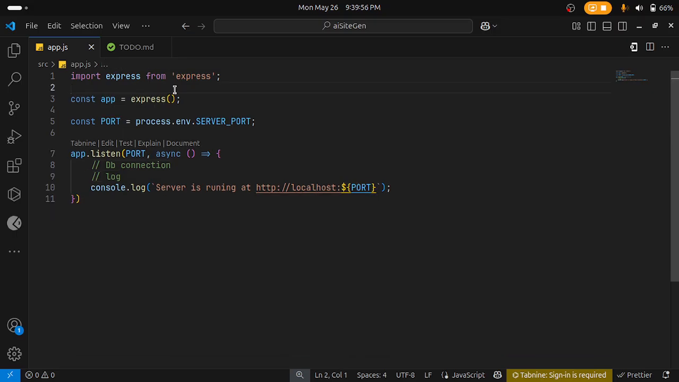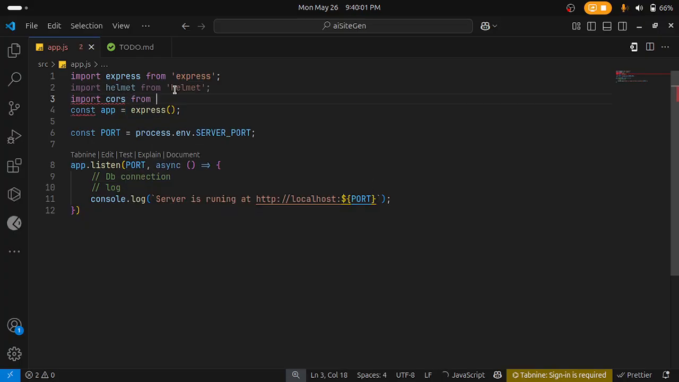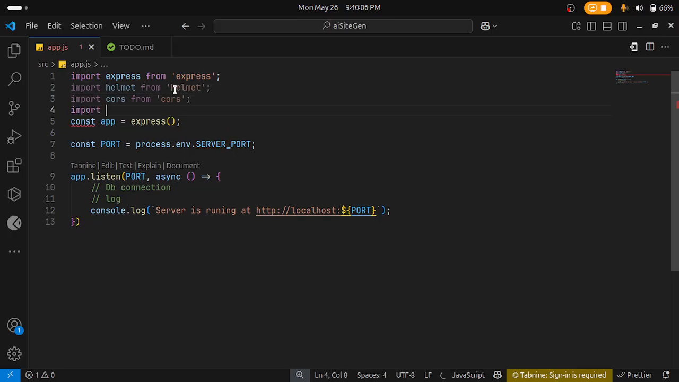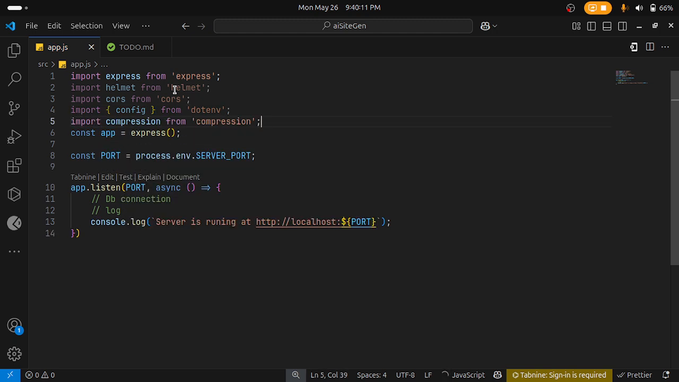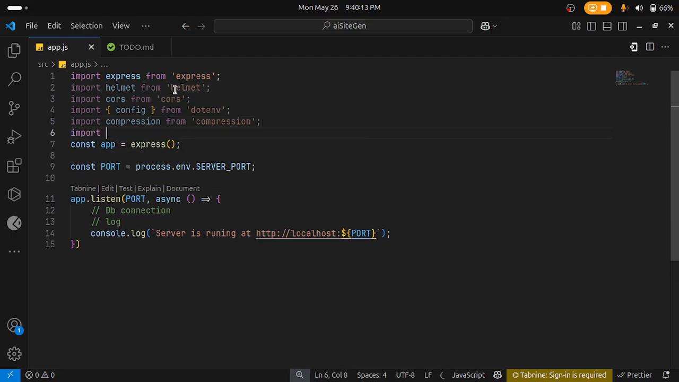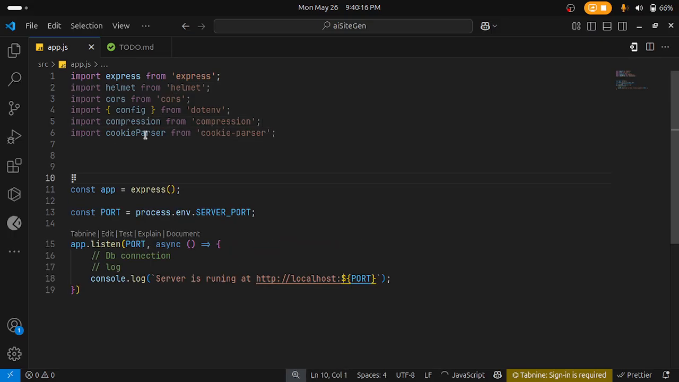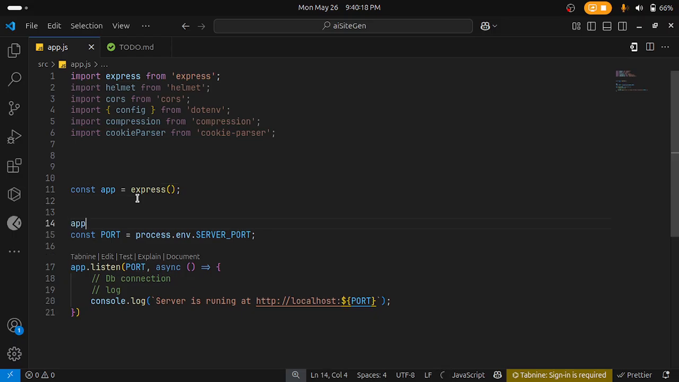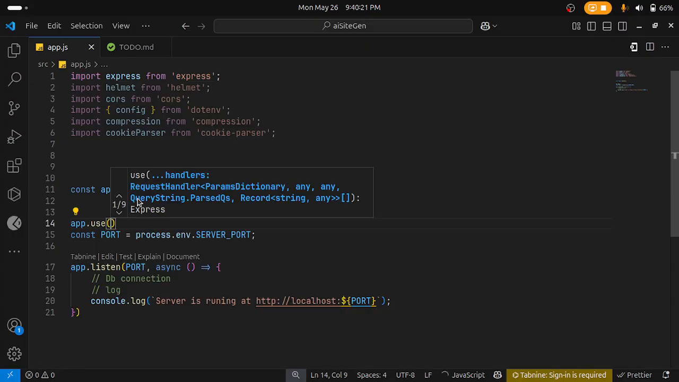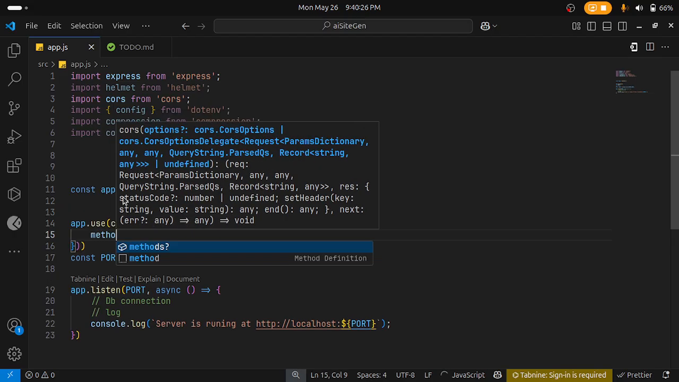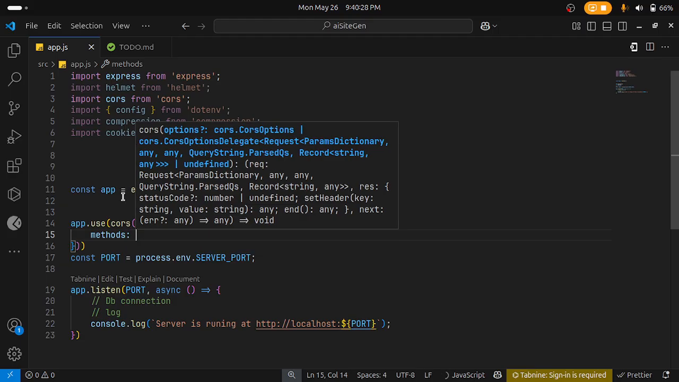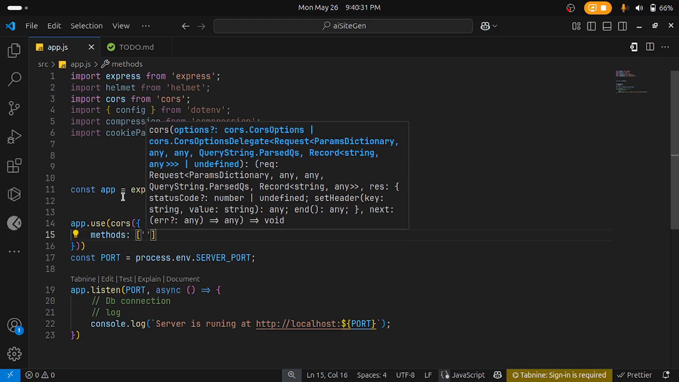Then what do we need next? We need to import our Helmet. We need to import cors. We need to import compression. We need to import cookies. So now I'm done importing. Let's use it here. So for now, let me leave this way. Let's set the method to be put.